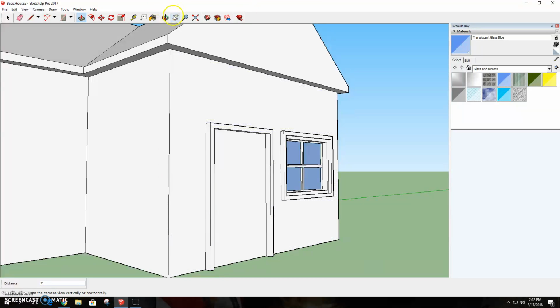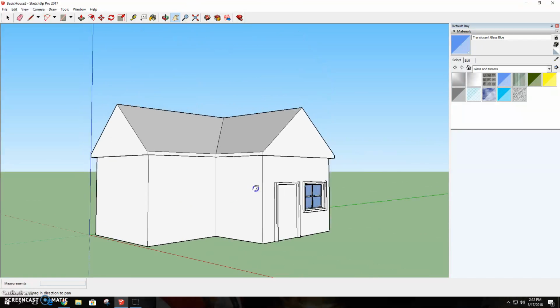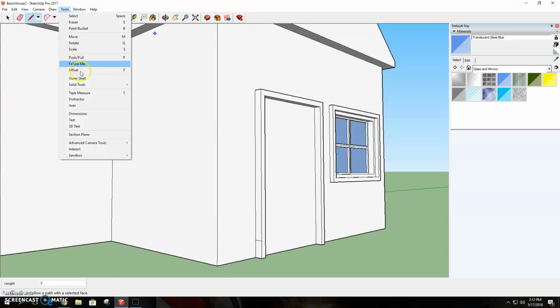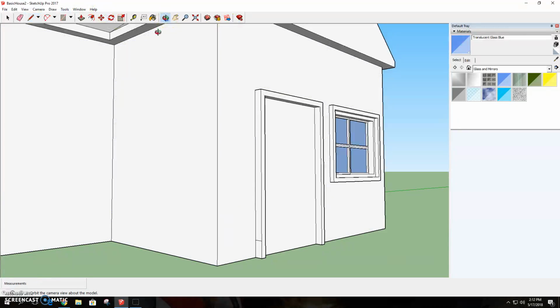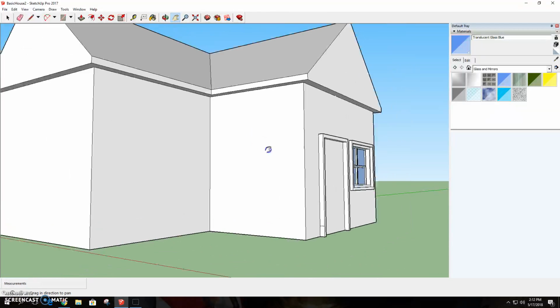Okay, so let's get to a part that is not really easy. We're going to use the Follow Me tool. First, we're going to draw a line, and we're going to put it right there, on edge. Now you're going to take the Follow Me tool and create a little border going all the way around here. And this is not easy, so don't get too frustrated with it. We'll eventually get it right.